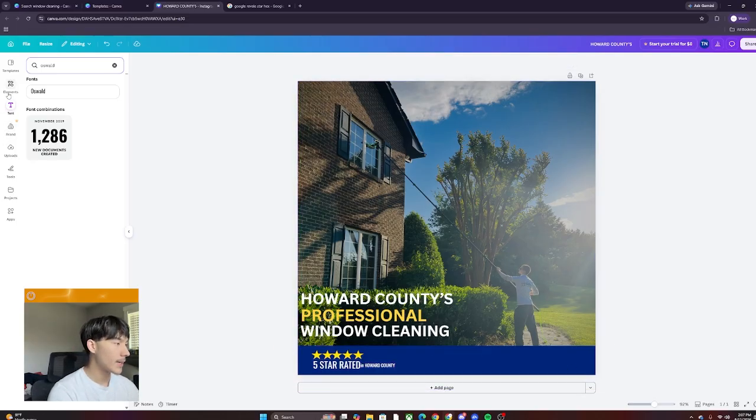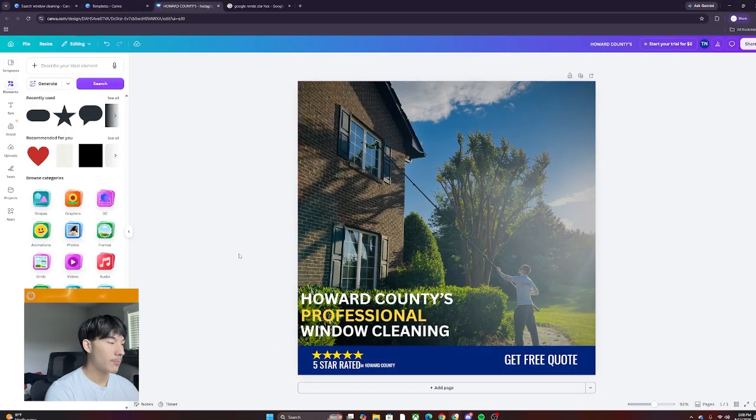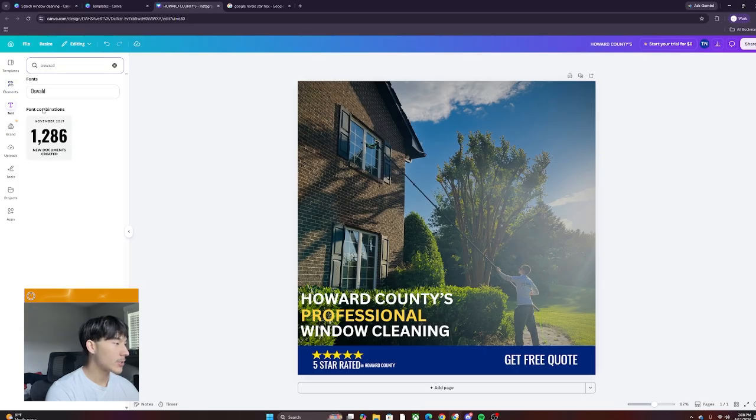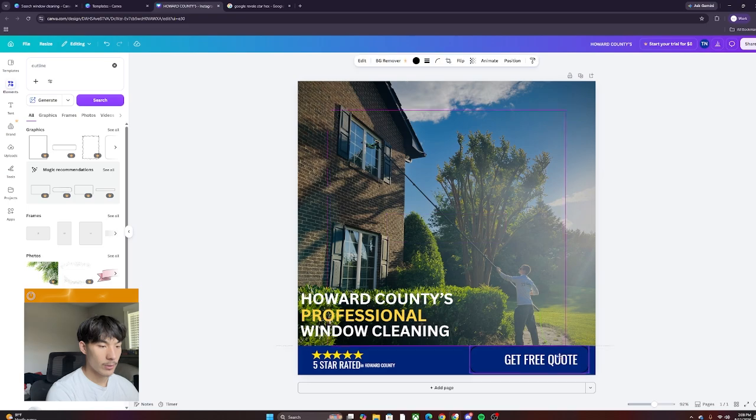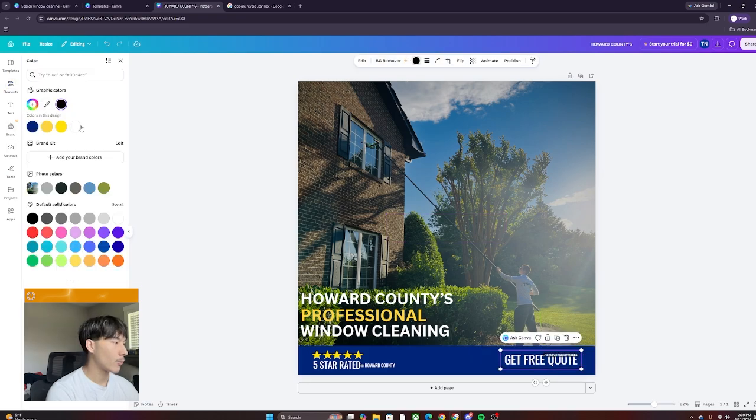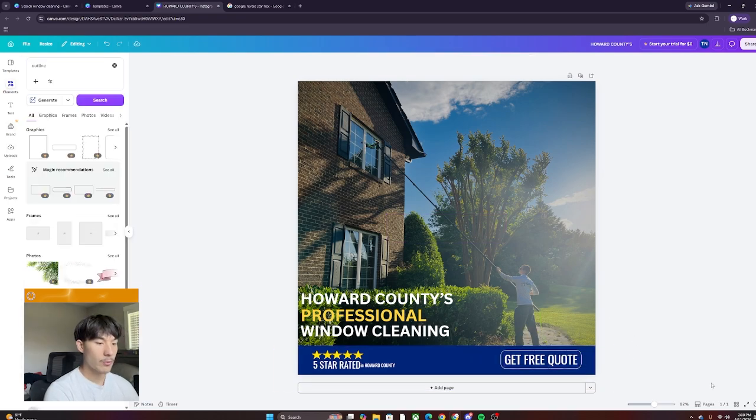Now we need a CTA. Okay, I have get free quote right here, but I'm going to add an outline around it just so it pops out a little bit more. So let's find the outline. Here we go. We'll go right here with it and make the color like white or gray. There we go. Get free quote right here.